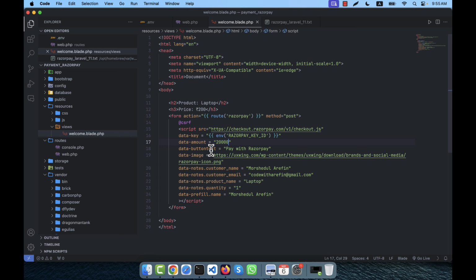And here you see data button text equal to whatever the button will show here, and then some important information as a note I give here, that is the customer name equal to this, customer email equal to this, and also the product name what I am going to sell, that is laptop. You see, so I give a parameter here, that is product name laptop, and data notes quantity. The notes name you can define anything here. These are not mandatory names that you have to give. You can give any name according to your choice. Okay, so in the notes section it is your choice.